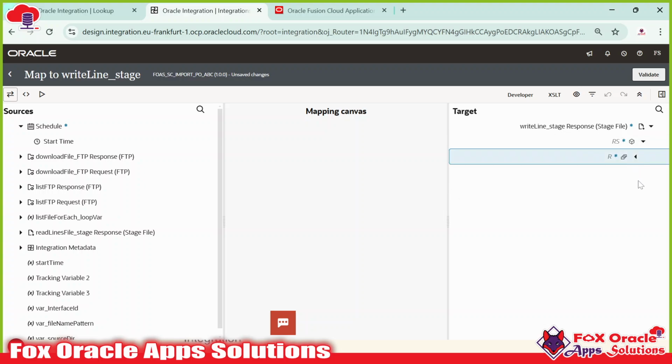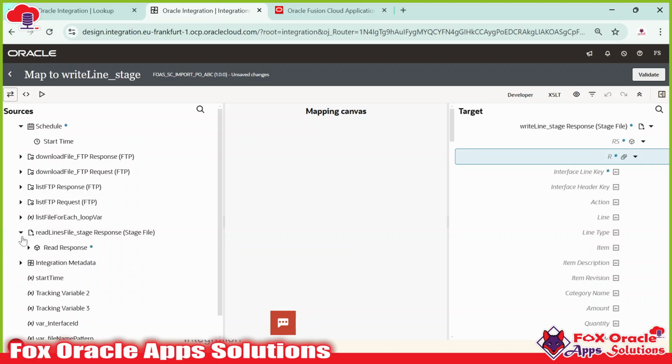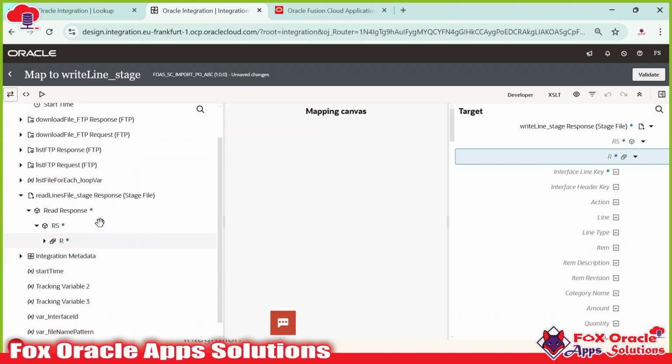Just go here, R, and here we have to map. So where is this read line? This is the read line stage. Expand this read line stage.